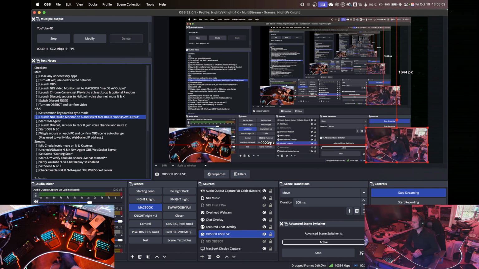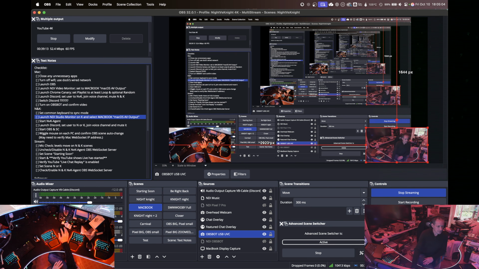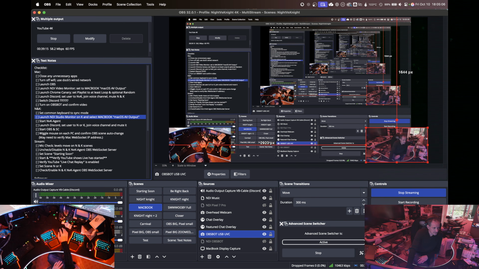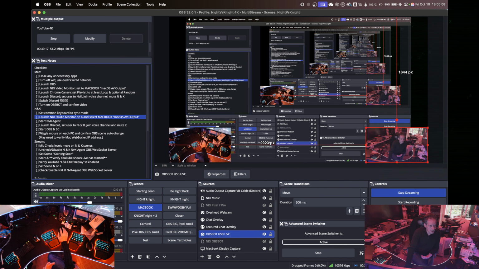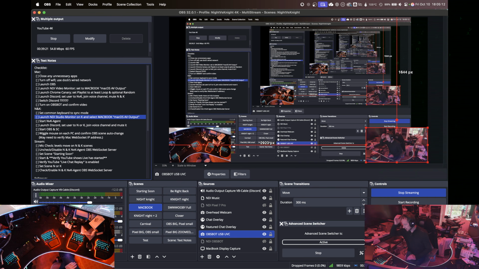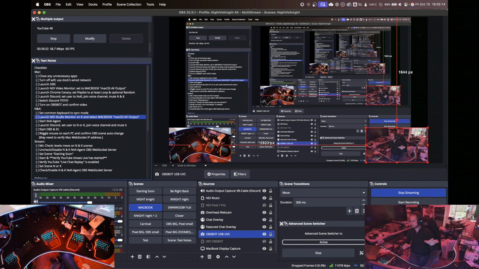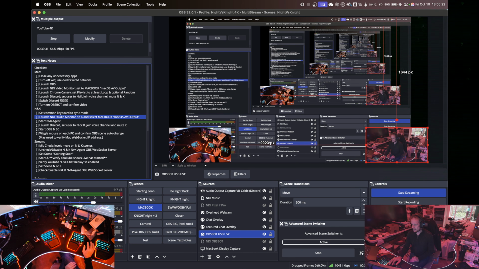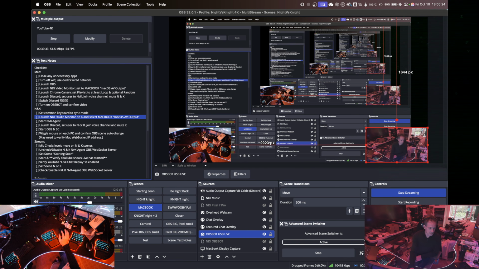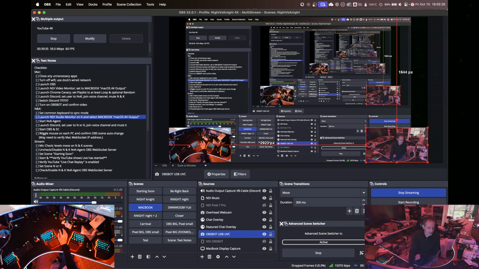Launch NDI Studio Monitor on Night. It is. We've got the sound. That's launched. So now that I'm on to Night and Night, I'm going to jump forward one step and I'm going to launch OBS on Night and Night. So launching OBS on Knigget.